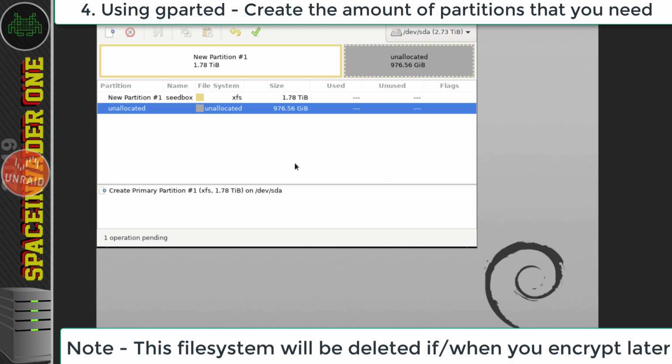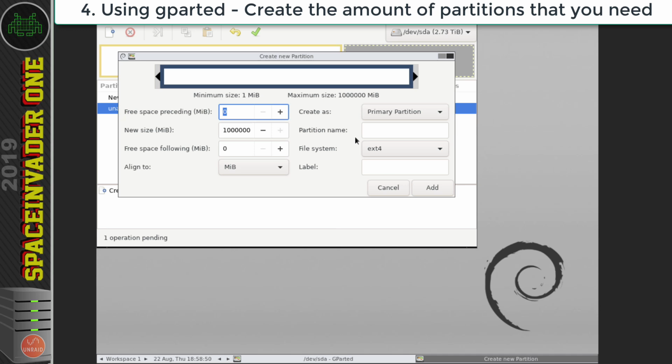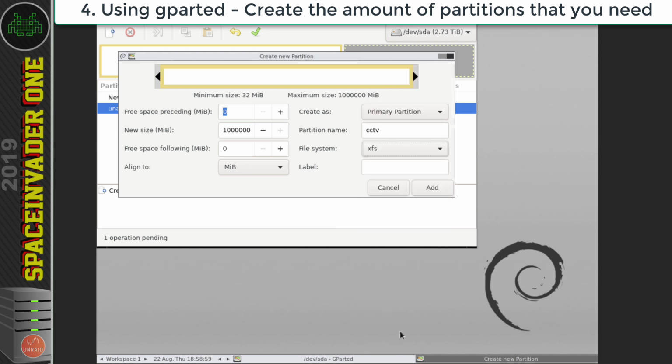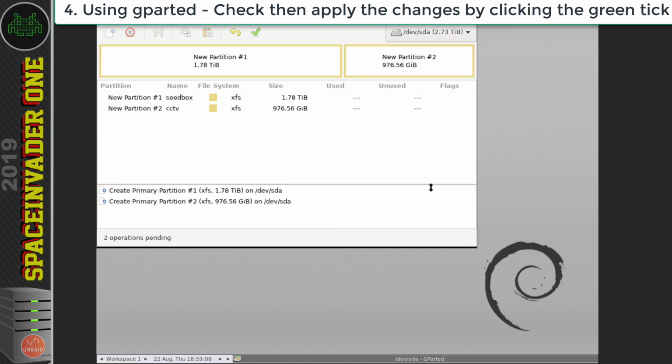Now again, I'm going to click on the unallocated space, right click and click new. I'm not going to specify a size this time because I just want to use all of the existing space. The partition name CCTV, and again, I'm going to choose XFS for the file system and then click on add. Now, at the moment, no changes have been made to the disk because I haven't clicked the apply button.